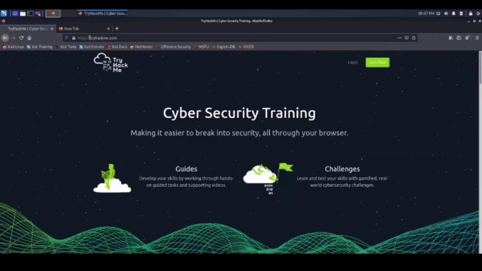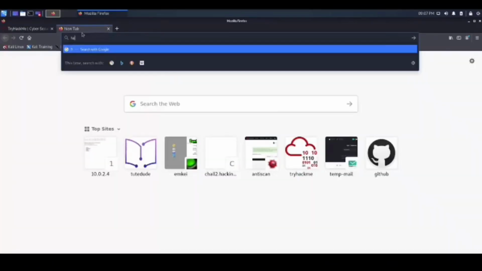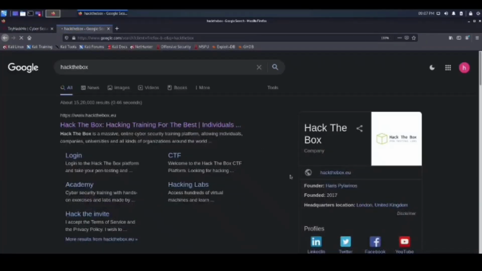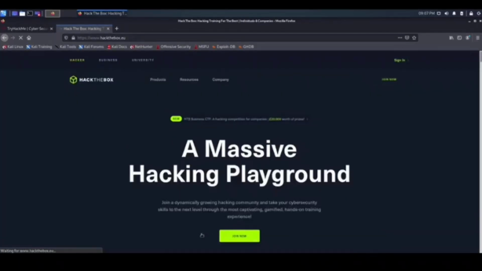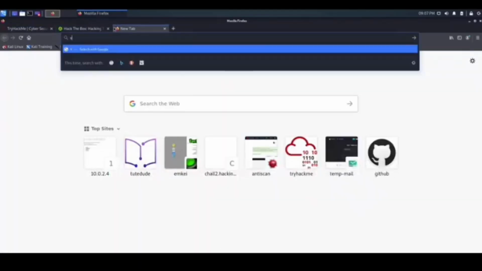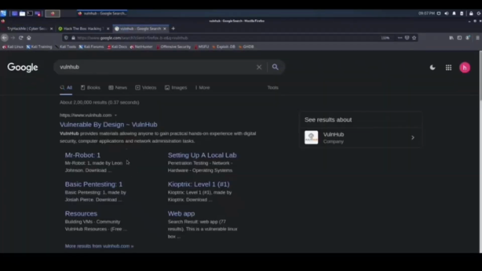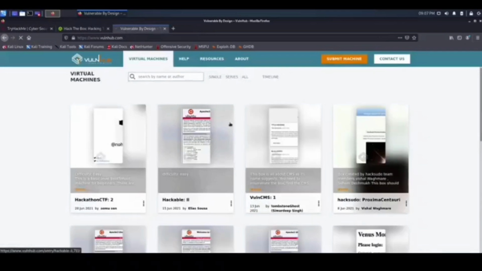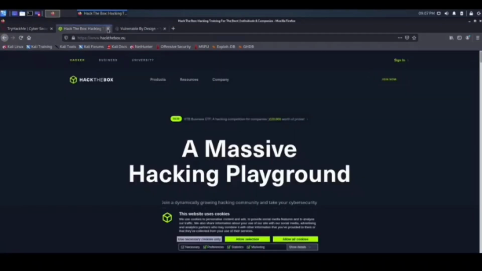So there is TryHackMe, which you already saw, which is tryhackme.com. Then there is Hack the Box, which I believe is a little bit advanced for newer users. So this is Hack the Box here. There is also OneHub, which allows you to download CTF-based vulnerable machines online. So if you search for OneHub, you can go there. It provides you with machines to download and then practice hacking on them. So this was basically an overview of CTFs.